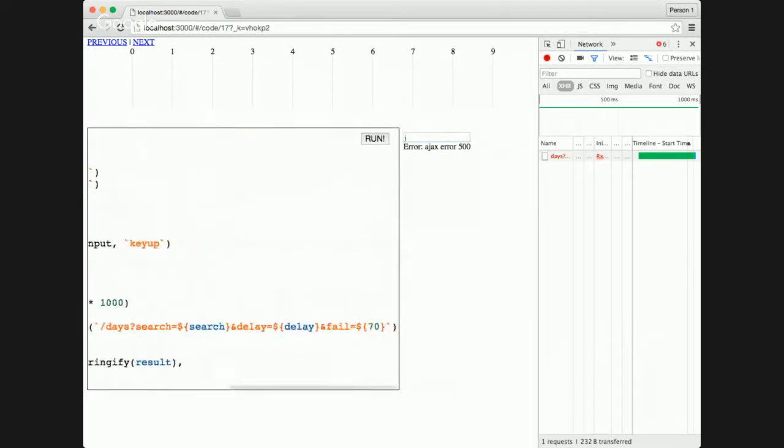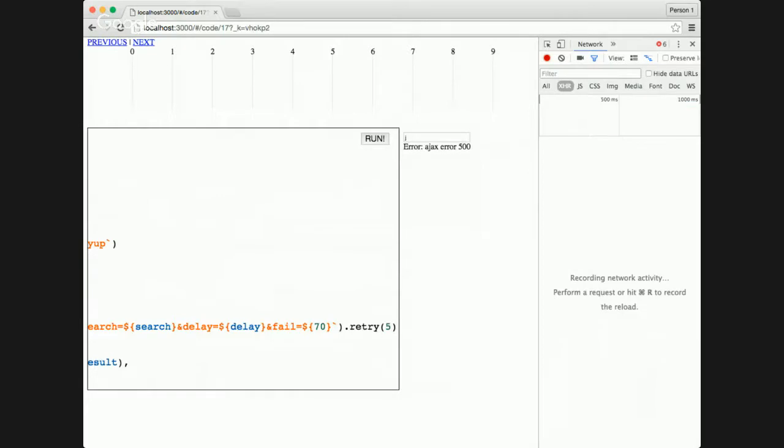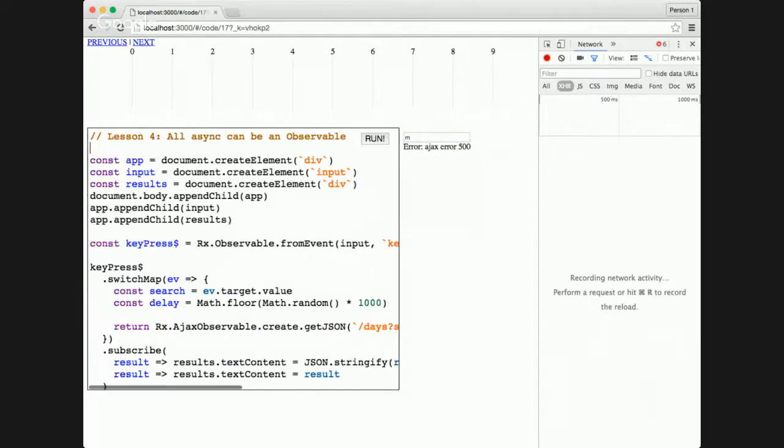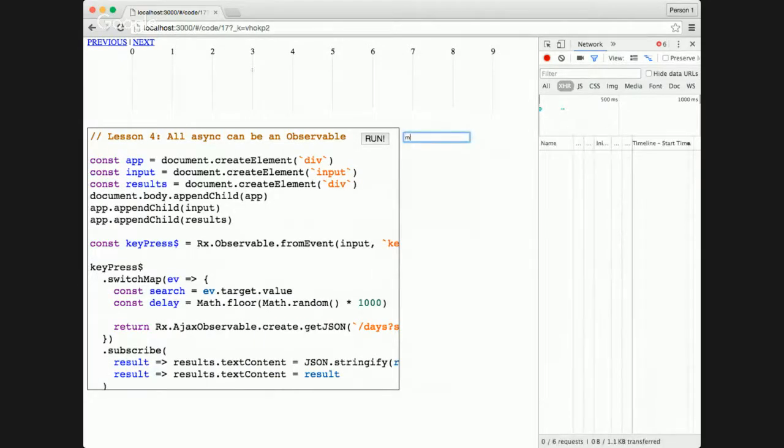Rx comes with this really cool function called retry, and you can give it an argument. So I can say if I want 5, and then this will probably fail. Let's see, M. Did I run the code again? M. So the first one failed, but then the second one succeeded. So you can actually restart an observable after it's failed.